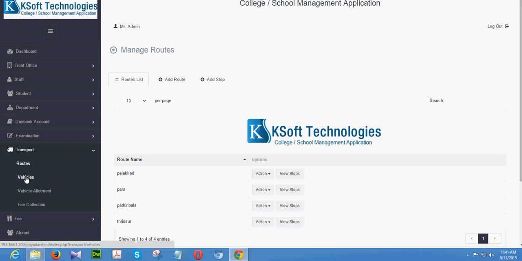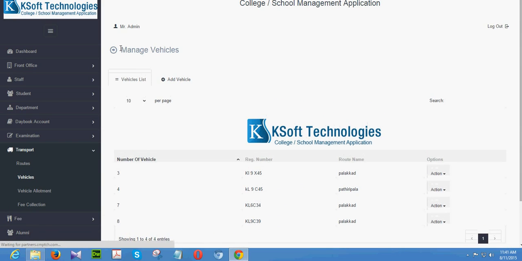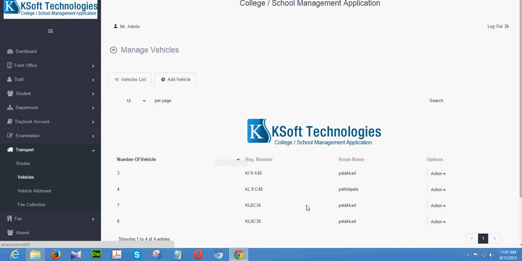Next submodule is vehicle submodule. It manages the details about vehicles like the number of vehicles, register number, route name. And there is an option to add new vehicle details. Here you can add the details, then that will be listed in the vehicle list.